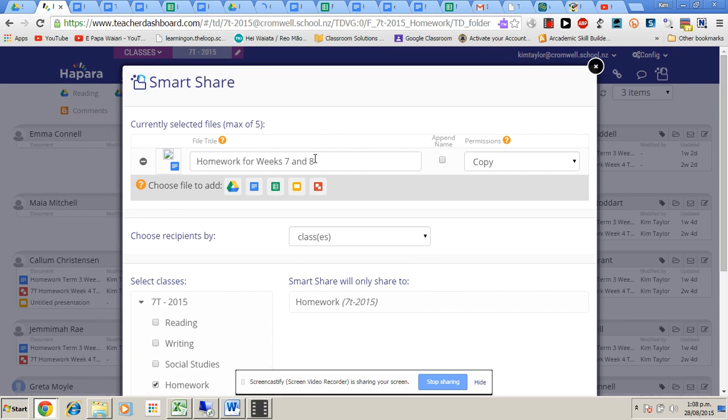And it brings the document up here. Now you've got a couple of options. If you tick this box, when the children get their copy of the document, it will have their name attached to it. So for example, when it goes into Emma's folder, this document will become homework for weeks 7 and 8, Emma. Okay, and that's quite useful because then I can tell whose is whose.